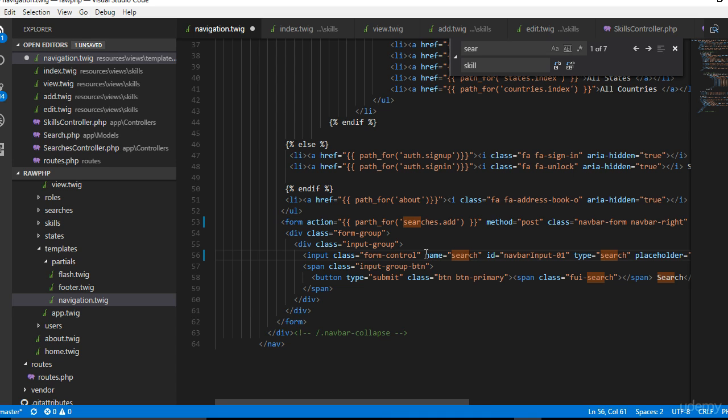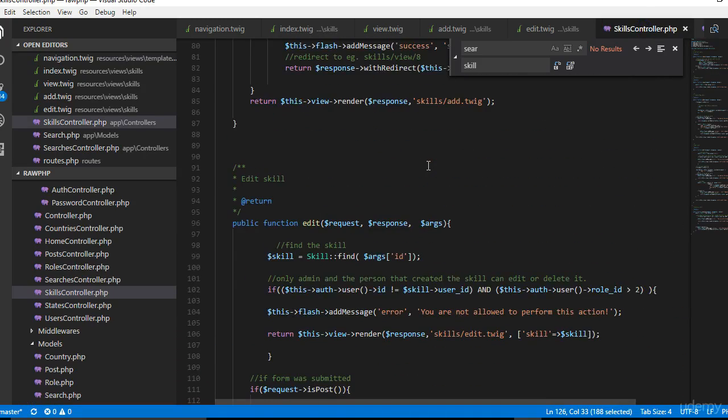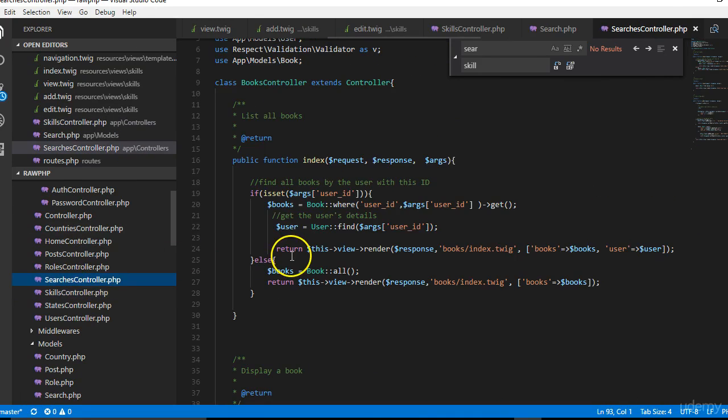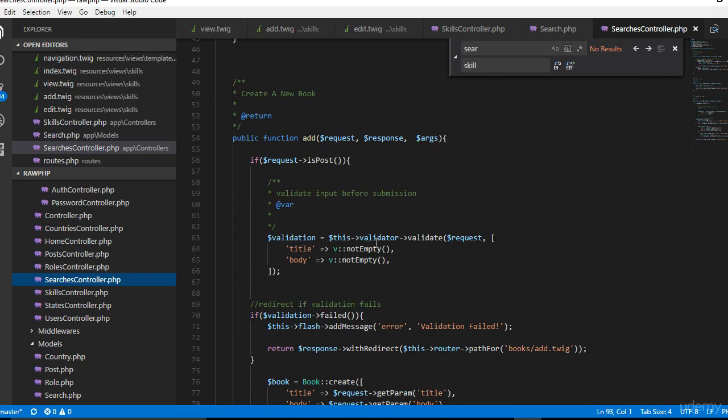Search term. Okay, that's the name, so that we can make use of it from our controller. So since this sends to searches add, we can now go to searches controller and look for the add method. Where is our searches controller? Searches controller. Then we'll find the add method.